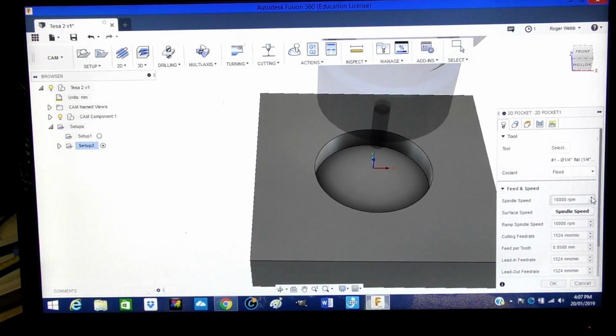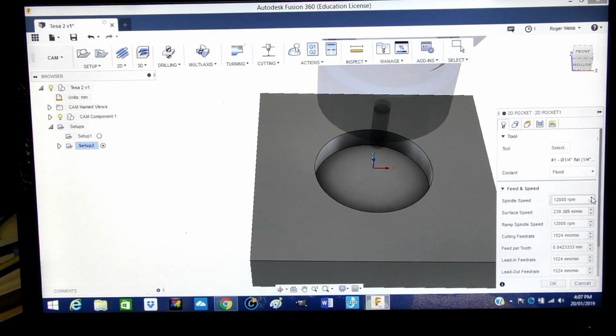So what we're going to do, we're going to speed things up. 12,000 RPM, 230. So they'll recommend, this is actually for aluminium, but we're going to be machining into just timber. That's actually okay. Spindle speed, that's okay.